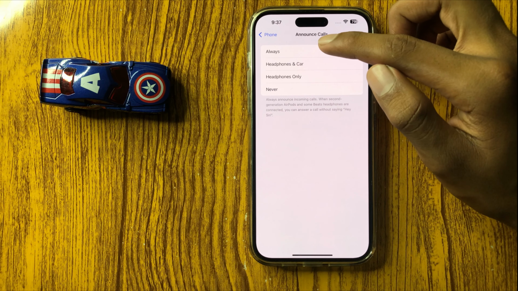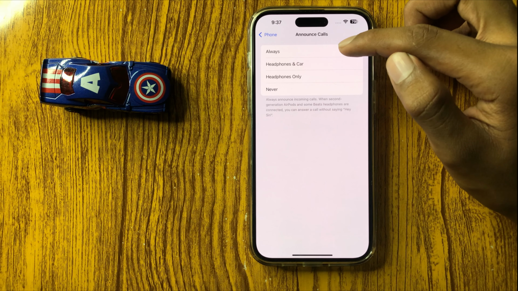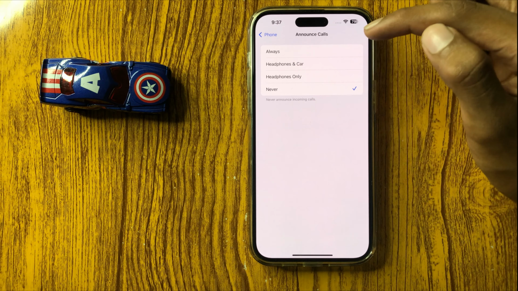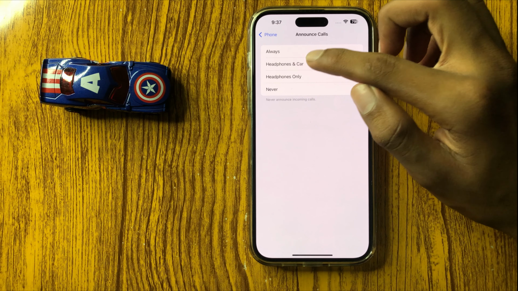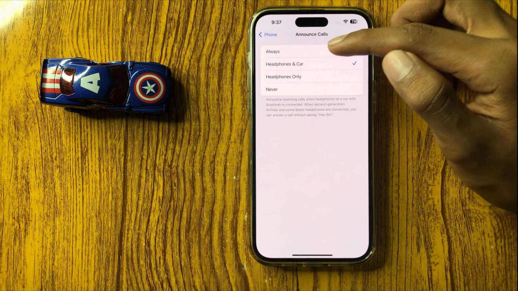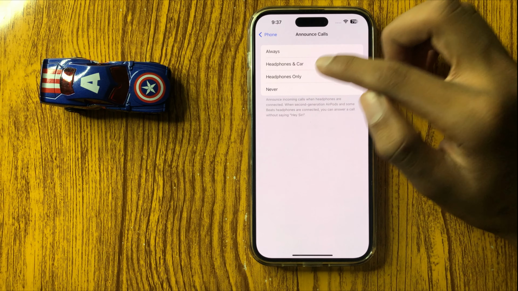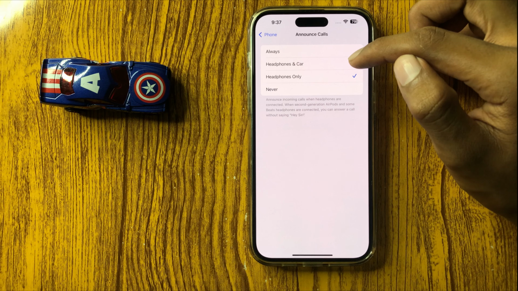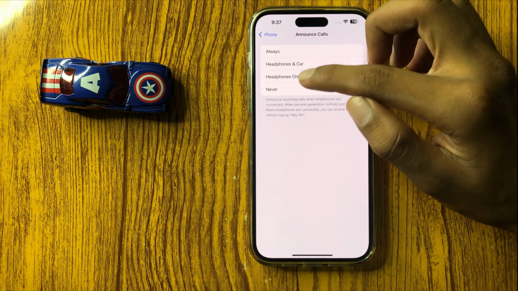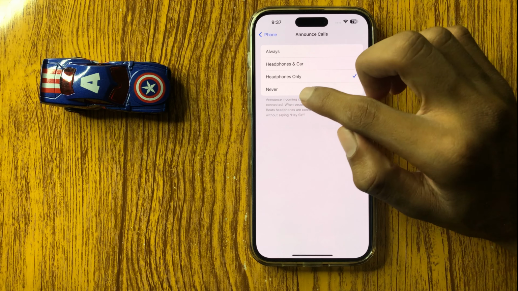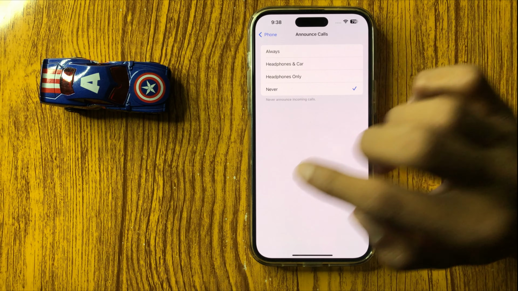if you select Always, then if you want to turn off announce calls, simply click on Never. And if you select Headphones and Car, then your calls are announced while using headphones and car. And if you select Headphones Only, your incoming calls are announced while using headphones only. And if you want to turn off announce calls, then simply click on Never.